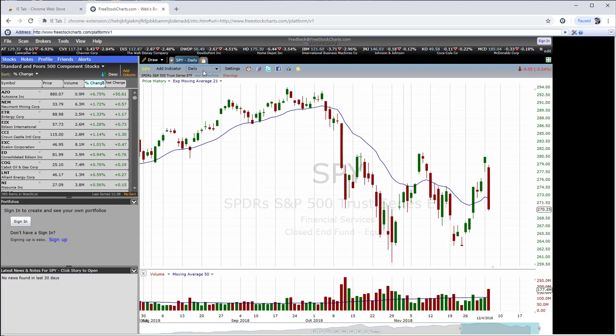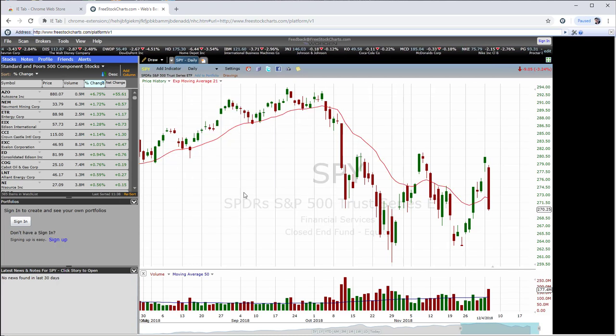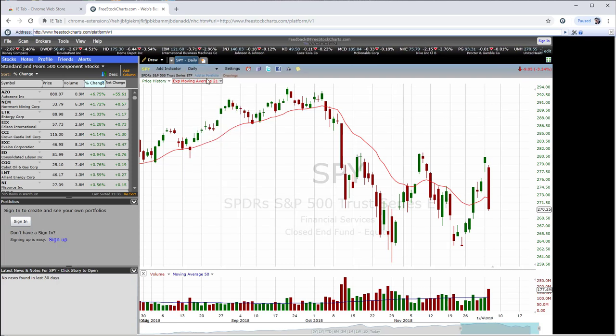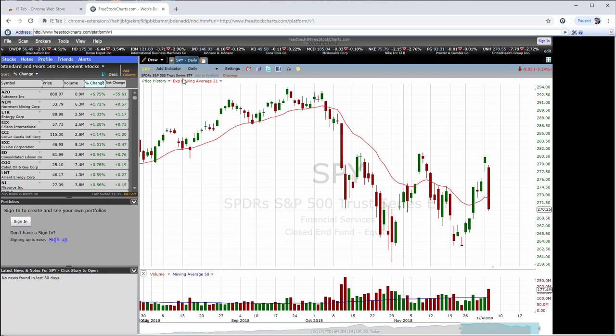You can play with the indicator by editing. You can change the color, you can change the line style, and so on. We can make it red, whatever you'd like, whatever works better for you. Okay, so the time we change here, the indicators we add by adding indicators. We add or edit anything we want by going into edit. Okay, that's pretty simple.